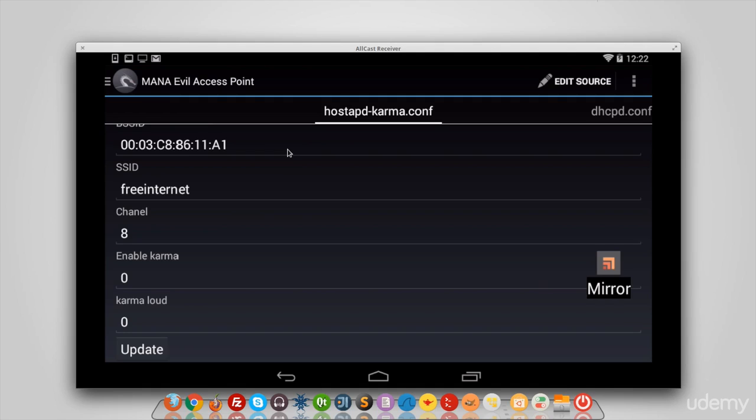Now we're not going to be doing this in this video, because all we want to do is just create an access point with internet connection, get people to connect to it, and then we will be the man in the middle, so we can do any of the man in the middle attacks that we know. So I'm going to leave these two as 0.